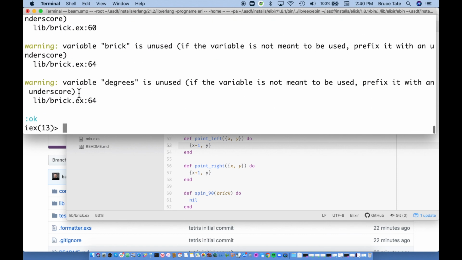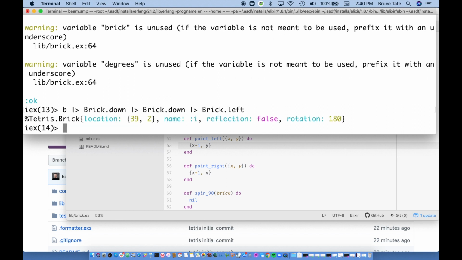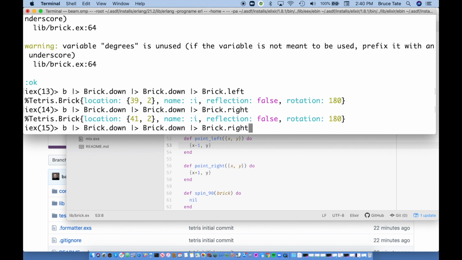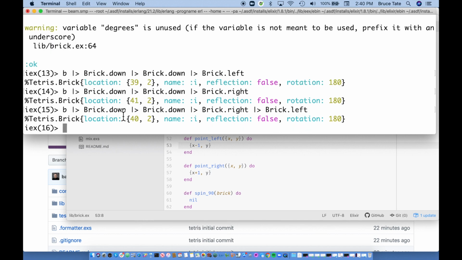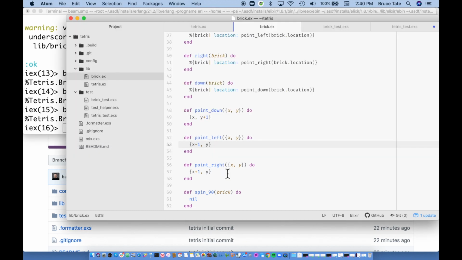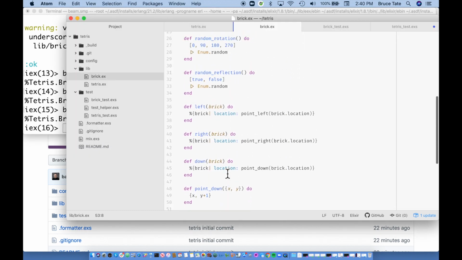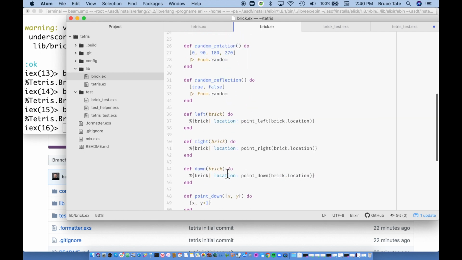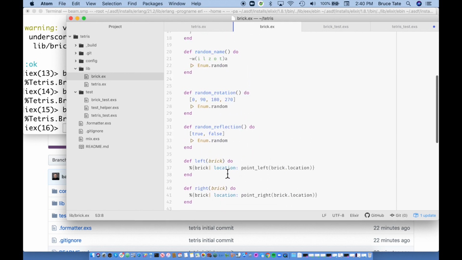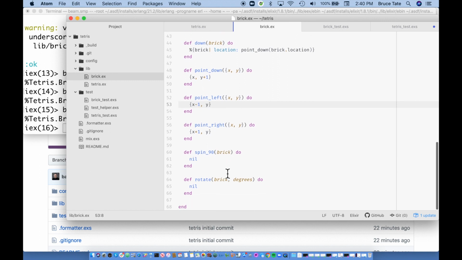Okay, we're slowing down on our compile warnings, and I bet that I could take this and also, so brick.left, and so as you can see, this moved me left 1, and so brick.right moves me right 1, brick.left moves me right back to where I started. So I did a left and a right. So that's great. So now all I have to do is work on the one where I spin 90 degrees. So let's look at that one now.